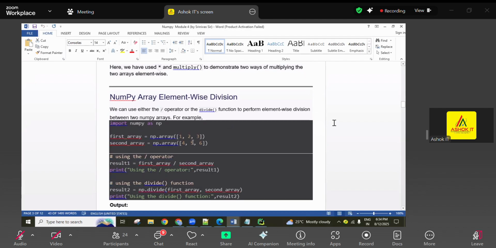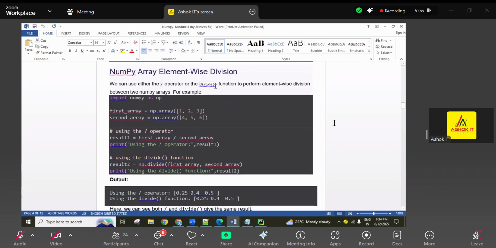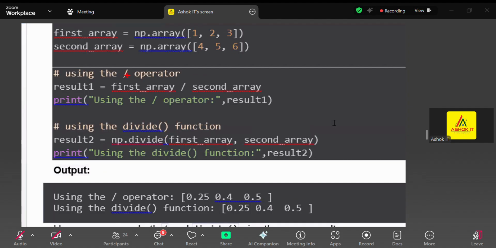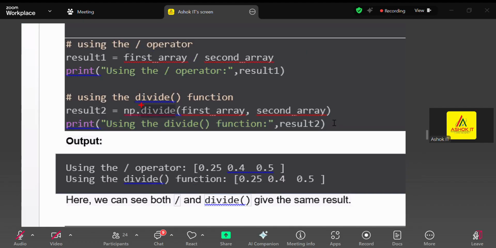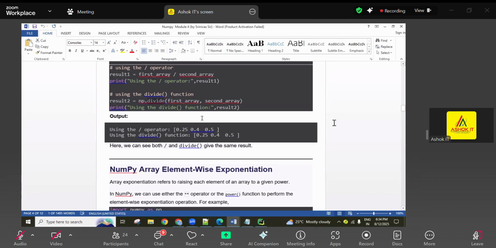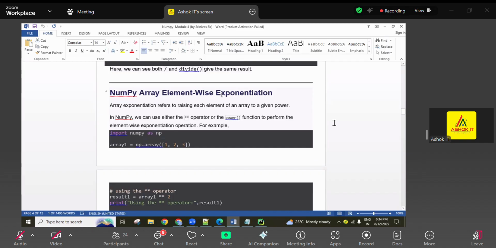And next, array element wise division, guys, element wise division. For division, simply the division symbol we are using, that's it. So 1 by 4, then 0.25 value you are getting. 2 by 5, guys, then 0.4 you are getting. Check this one. So here the divide method we are using, divide method of first array comma second array, then dividing.